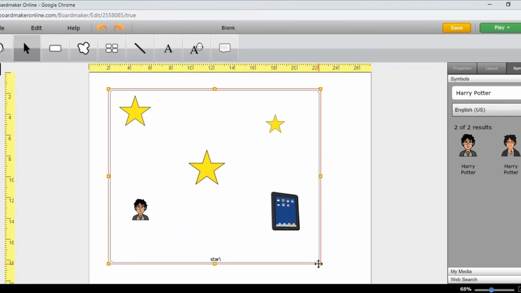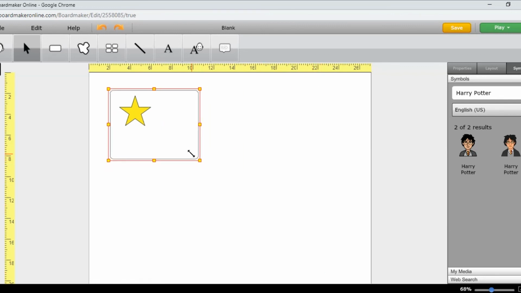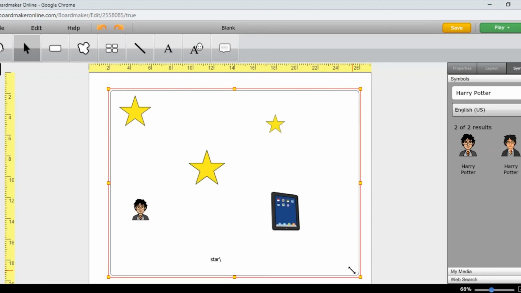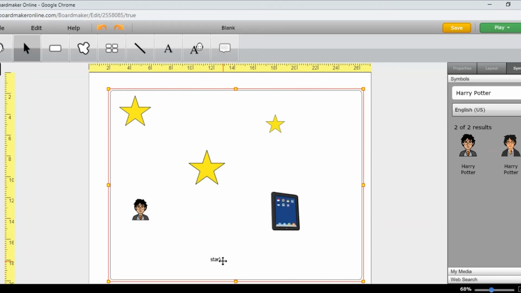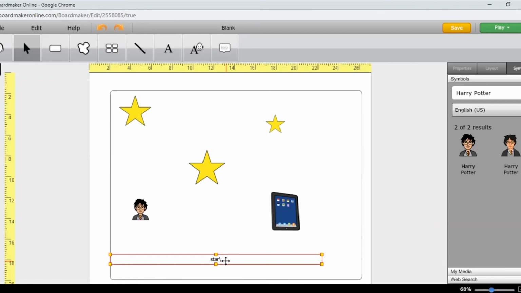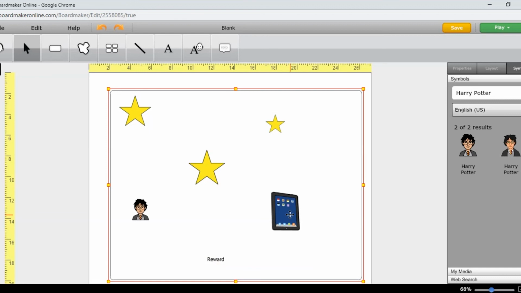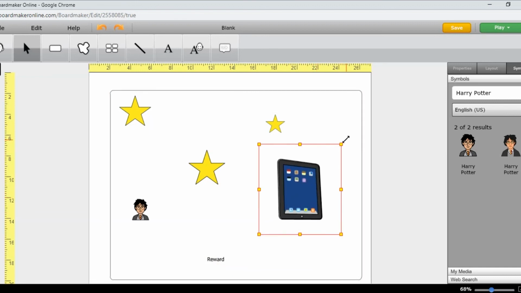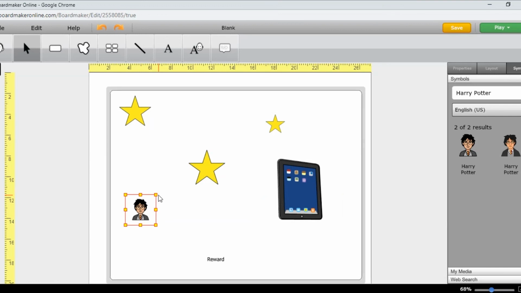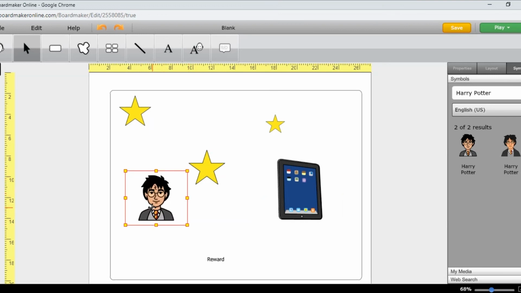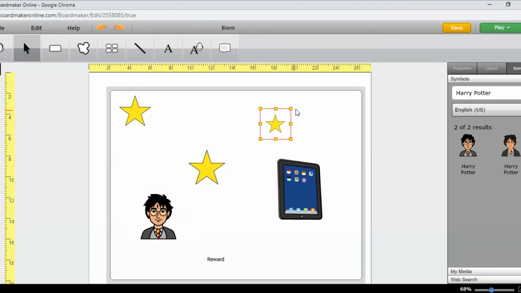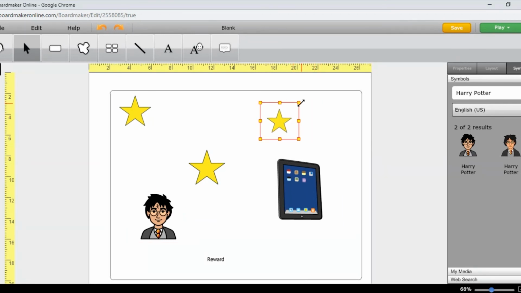But if I try to size this group symbol now, it doesn't resize what's in it. And I can take this label off and say reward. Now, again, if I click return, it'll go and search a symbol. If I just click off it, it'll stay with reward. And I can size all of these. So I've made a reward sheet for Jasmine. And we can size our boards, etc.